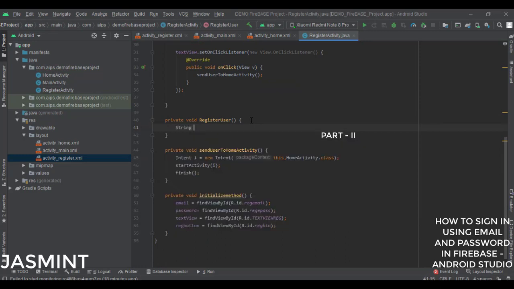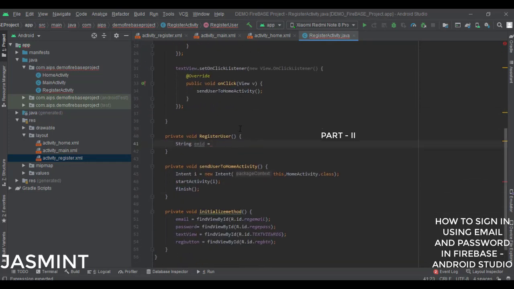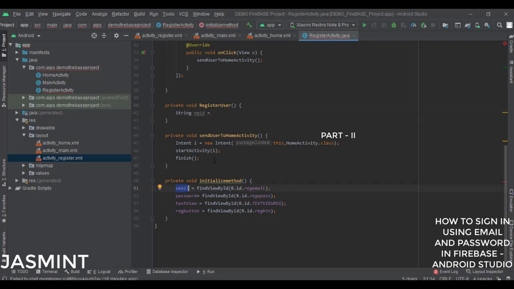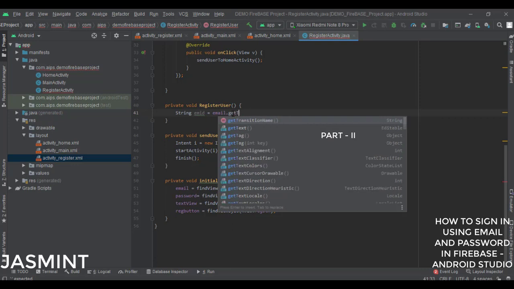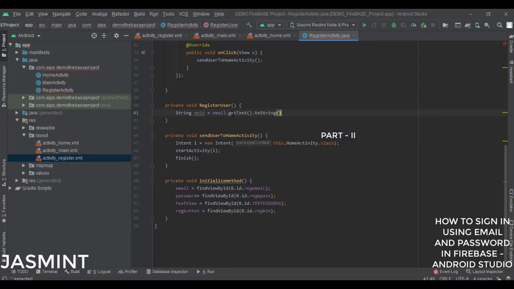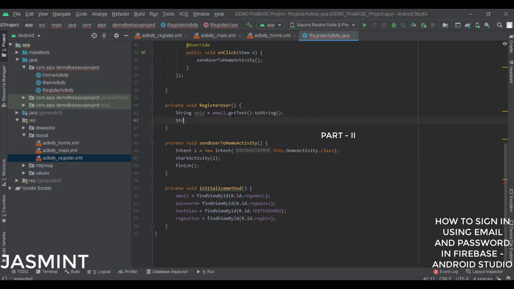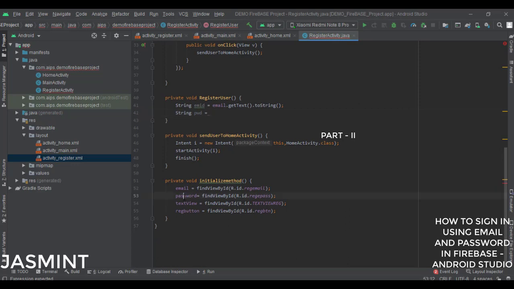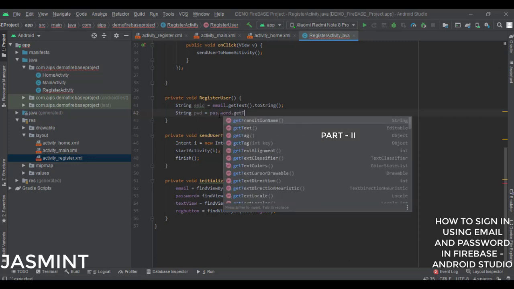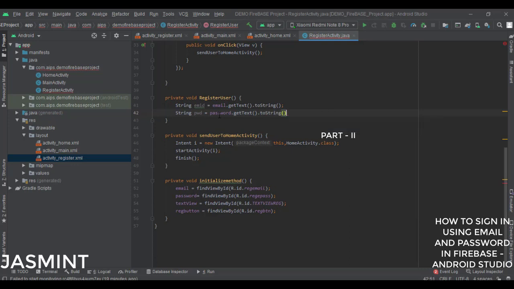First we'll take his email address. So we'll write string email ID, EMID, that is equal to the email which he has entered, which we'll take in this one. So this is email dot get text dot toString. Now again the user will enter his password, so we'll take that as well. String PWD stands for password. So this is password dot get text dot toString.